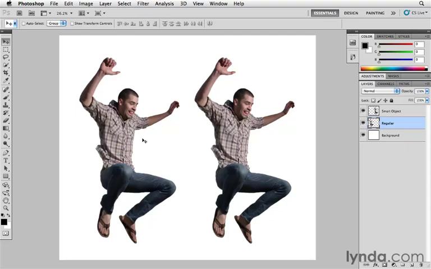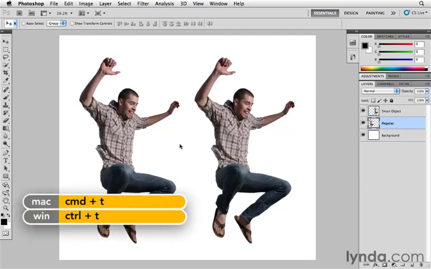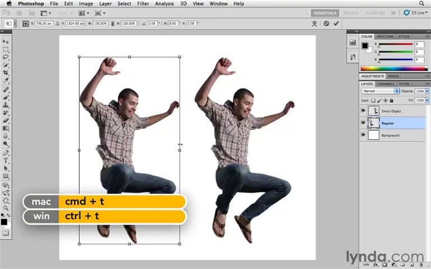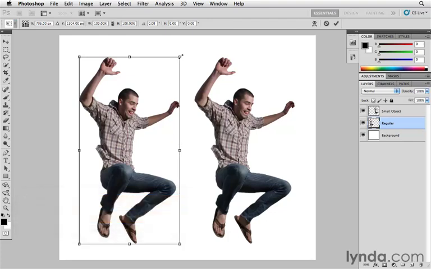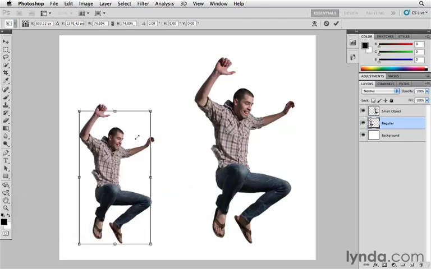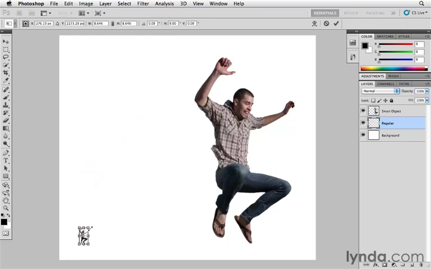So let's do a review here. I've got my regular layer selected in the Layers panel, and I'm going to bring up the free transform mode, which is Command-T or Control-T. That puts a bounding box around the pixels on that layer. I'm going to go up to a corner handle, hold the Shift key down, and drag this dude really tiny. And I'll press Enter or Return to apply that transformation.